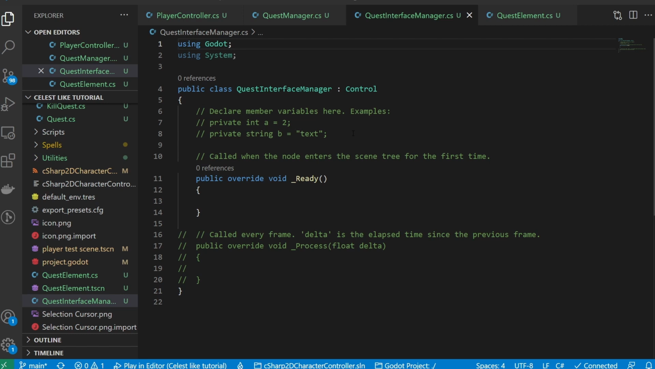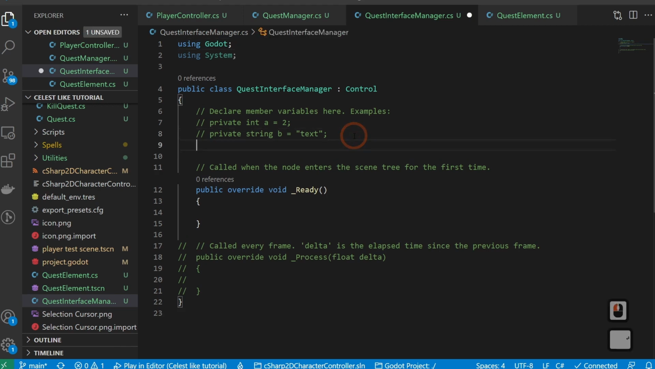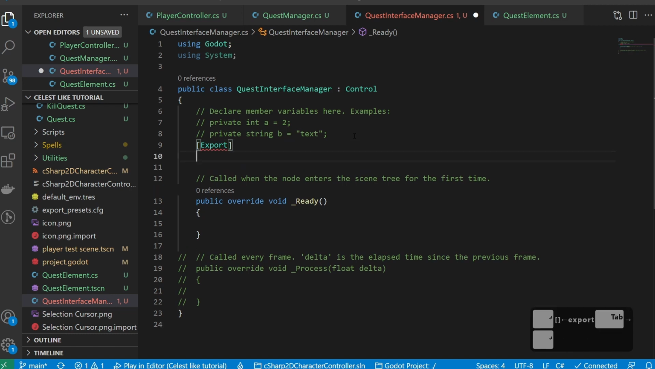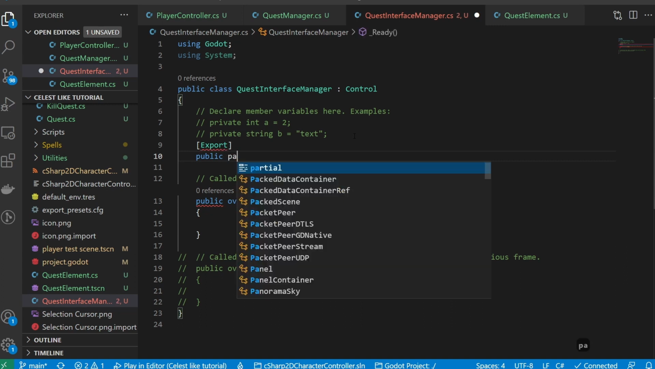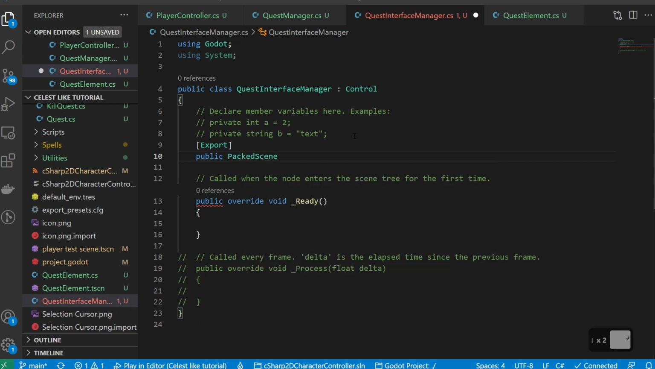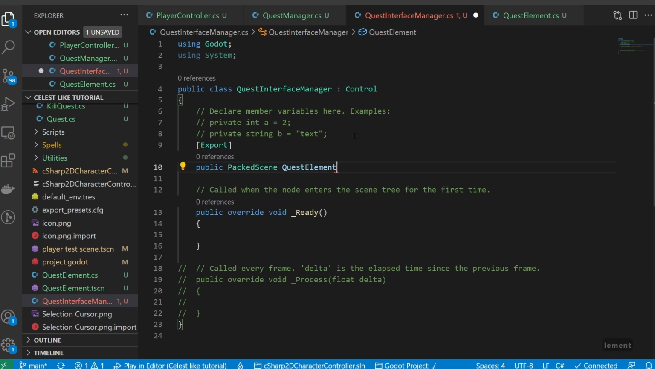So first, we need to get a packed scene, right? Because we have to instance that packed scene. So we've got to instance those interface elements for each quest. We need to instance that, right? And then place it underneath our HBox container, right? So first, let's get a reference. So if I export, let's get a reference of our packed scene. So we'll say public packed scene quest element, and I think we'll call it quest interface element.